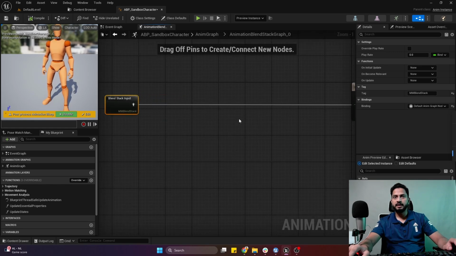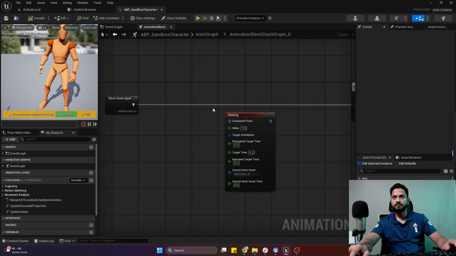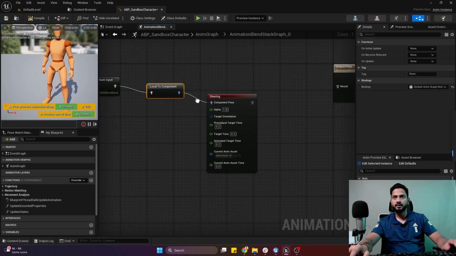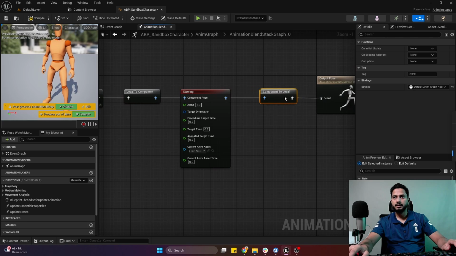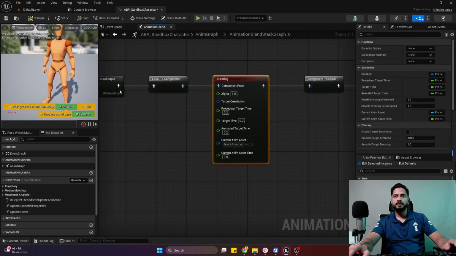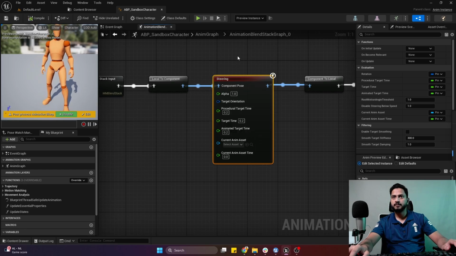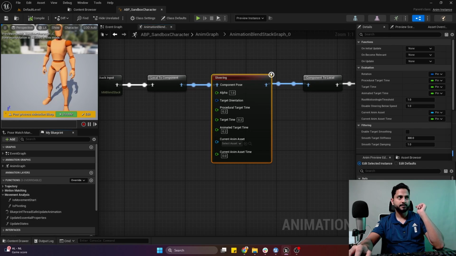So now if I add a steering node into here, okay, we need to put the alpha. So we only want this behavior to be active when we are moving. So I'm gonna see if we have this function is moving or not. No, we don't. So I will add a new function.